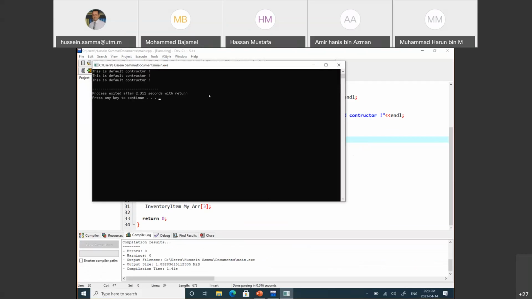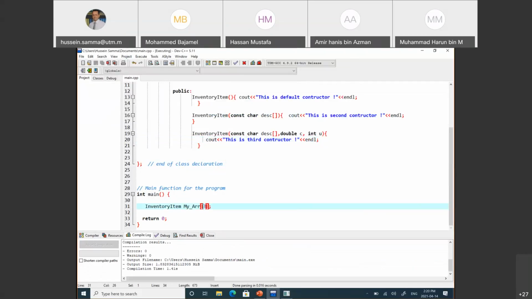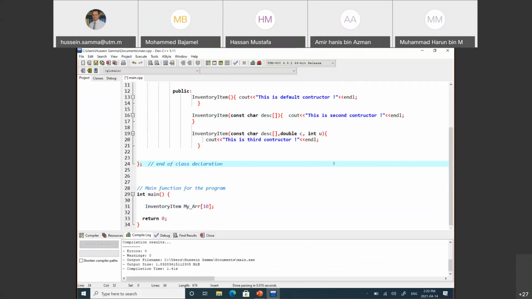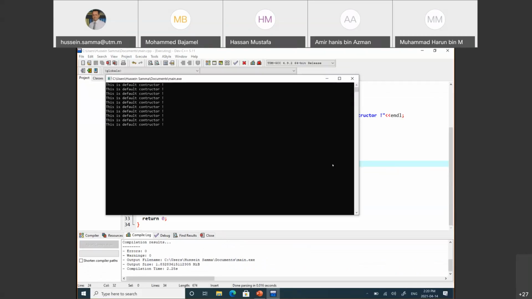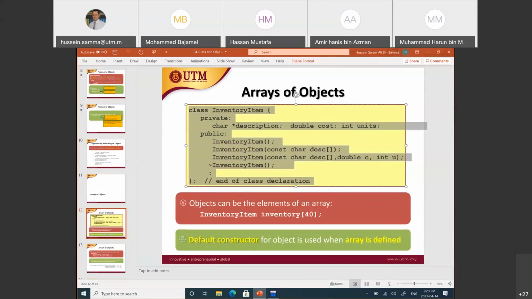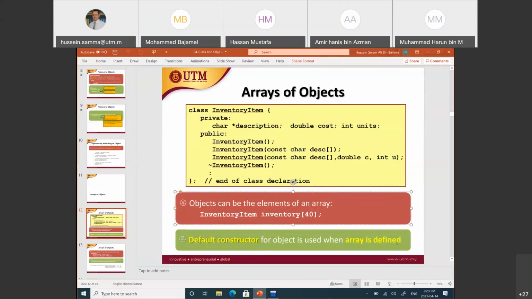Okay, so this is the default constructor called 3 times because I have 3 objects. If I have 10, then the default constructor will be called 10 times. Okay, so this is the first case. As mentioned in the slides here, the default constructor is used when an array is defined. This is just a definition. You allocate memory in the stack.